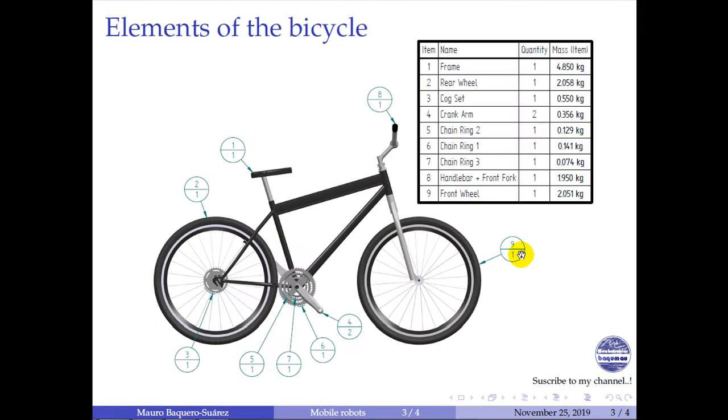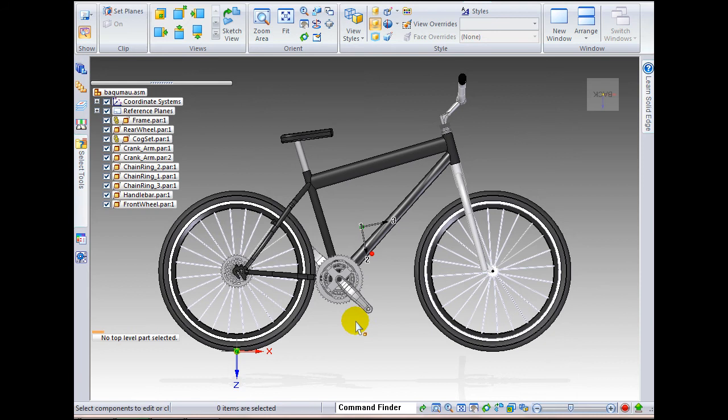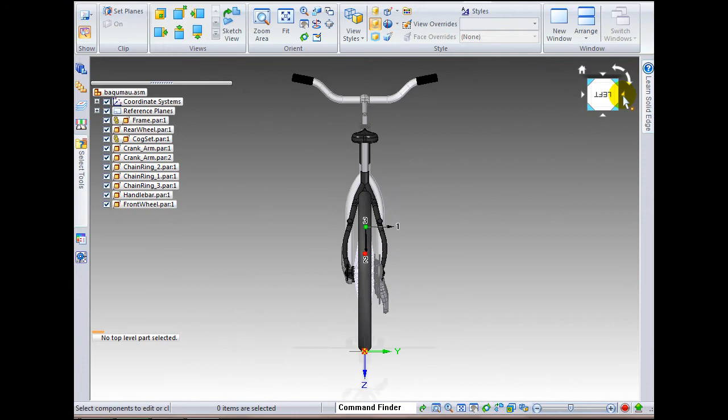Then, this is the CAD model of the mountain bicycle. Here, elements of this vehicle are identified. The table on this slide presents the mass of these elements, which were obtained for a real bicycle. Then, this is the CAD model developed in Solid Edge version ST7. For better visualization, I'm showing different views of this bicycle.